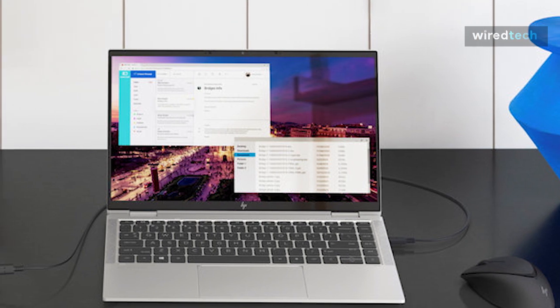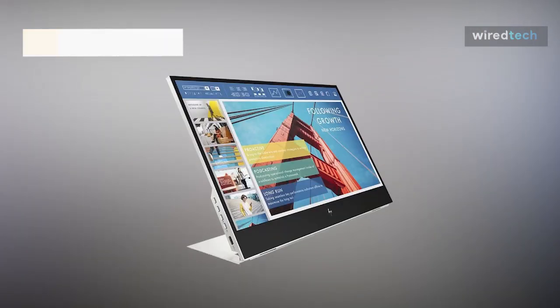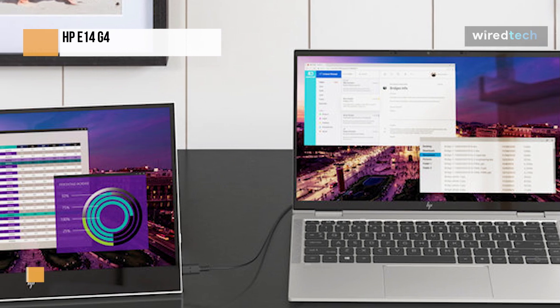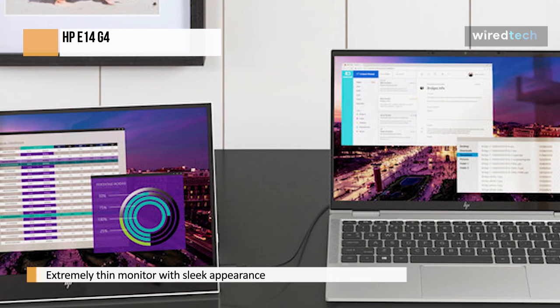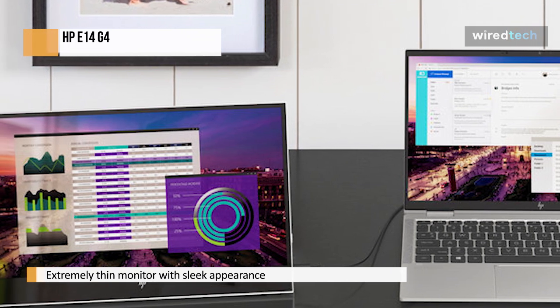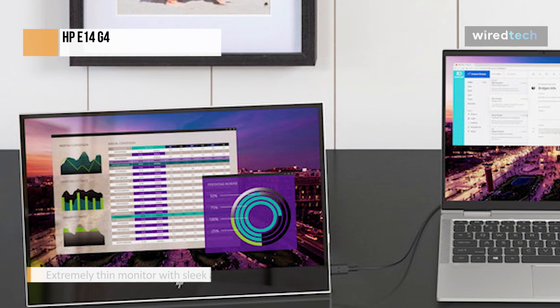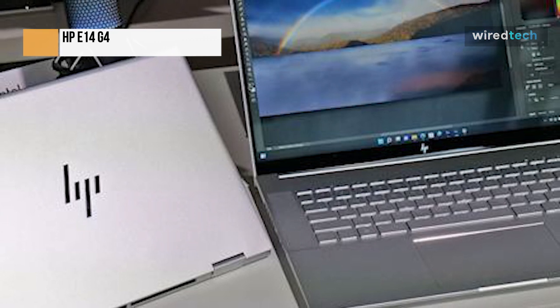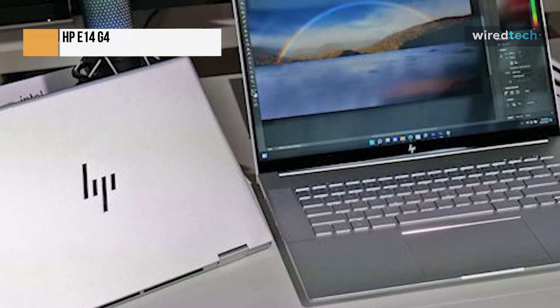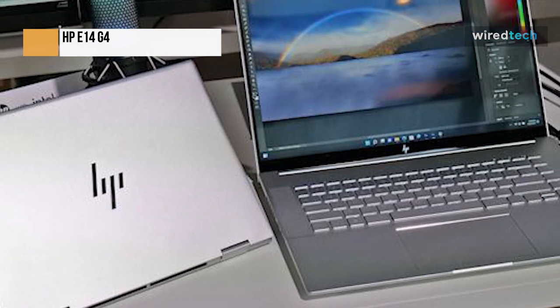HP's E14 G4 portable monitor might be ideal for you if your work-from-home space is crowded and you need an extra boost to maintain productivity. The HP E14 G4 portable monitor has the appearance of a premium HP laptop display that has been snapped off and given to someone. However, despite being extremely thin, 0.19 inches, it has a sleek appearance. It also has a 78-degree adjustable stand that helps keep it upright and weighs only 1.38 pounds.